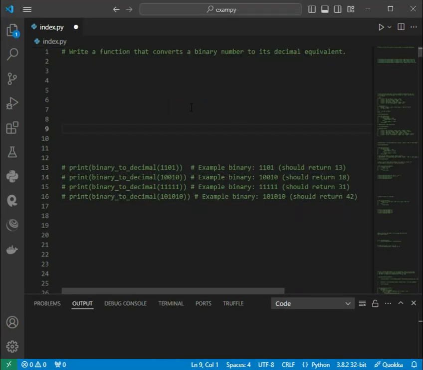In this exercise, we should create a function that converts a binary number composed of zeros and 1, as we see here, into its decimal equivalent. It will work by taking the binary number and extracting each digit from right to left. And for each digit, it multiplies the digit by 2 raised to the power of its position in the binary number. Let's see how it works.